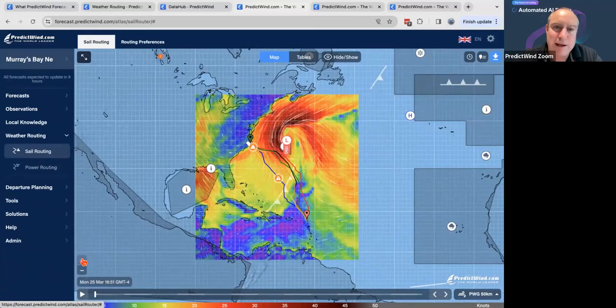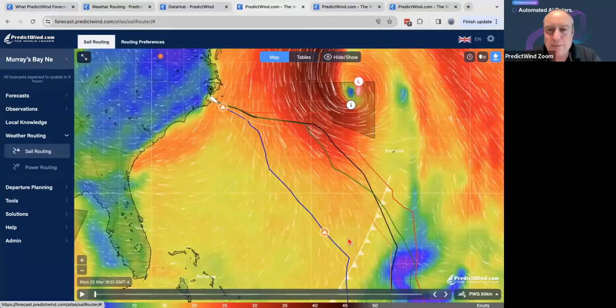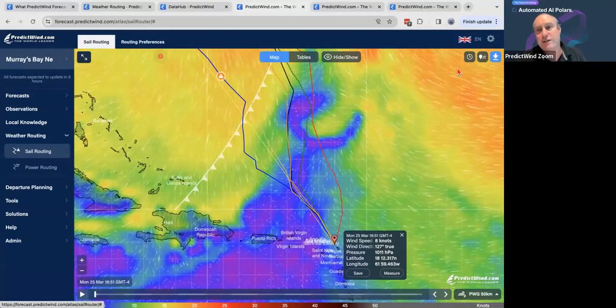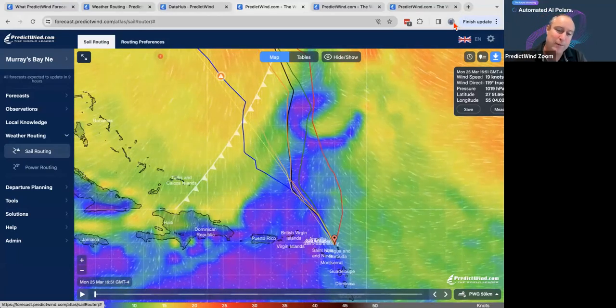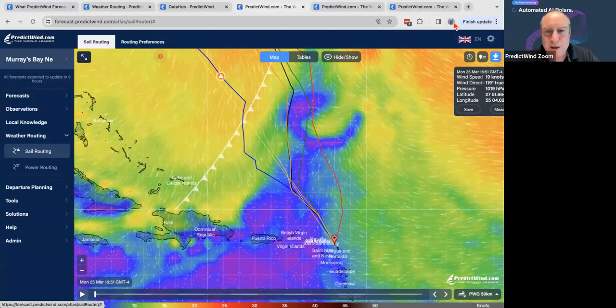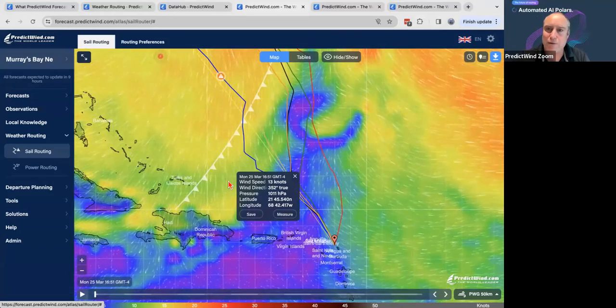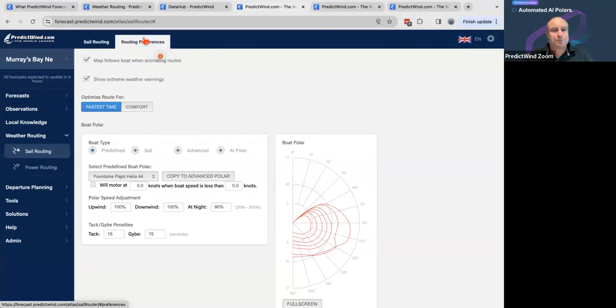If I zoom in a bit here, I've got my green start waypoint, and down here I have my red destination waypoint, and that's cool. I can set those. But before I do that, we need to go and tell the software what kind of boat we've got and a little bit about it. That's going to mean this weather route is meaningful for us and for our boat. So we come over here to routing preferences, and we're in sail routing. As I mentioned before, we did just do a powerboat routing webinar, but we are on a yacht.